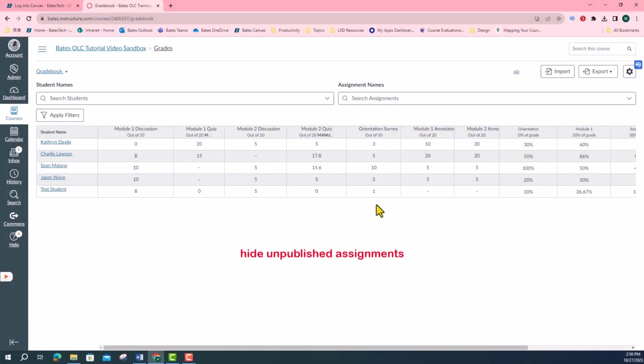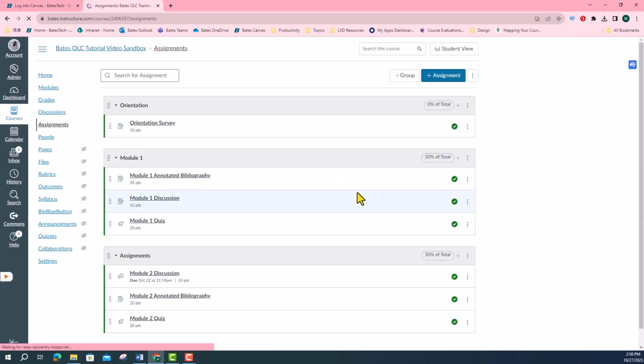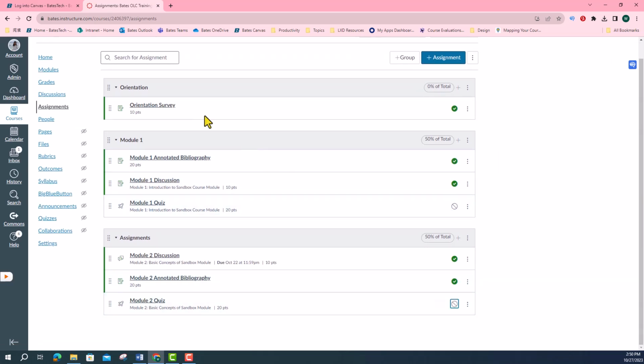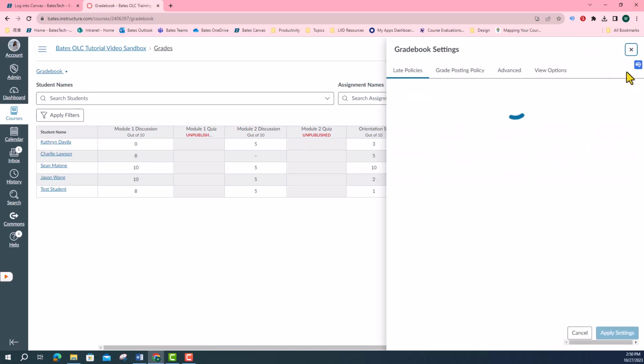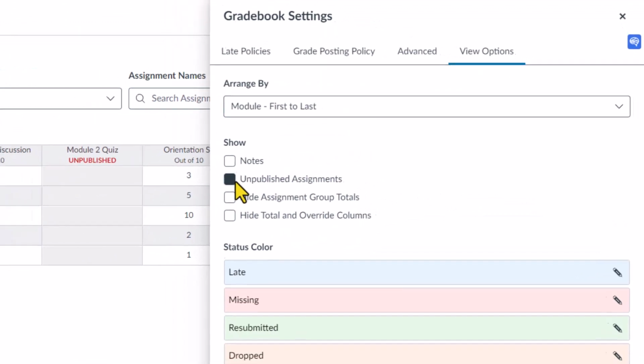The eighth helpful tip is to hide the unpublished assignments. Let's quickly go to the Assignments tab and unpublish 2 assignments. I'll just pick these 2 quizzes that are worth 40 points, and we'll go back to the grades. You can go to the settings, view options, then uncheck show unpublished assignments. Then these 2 assignments are gone.